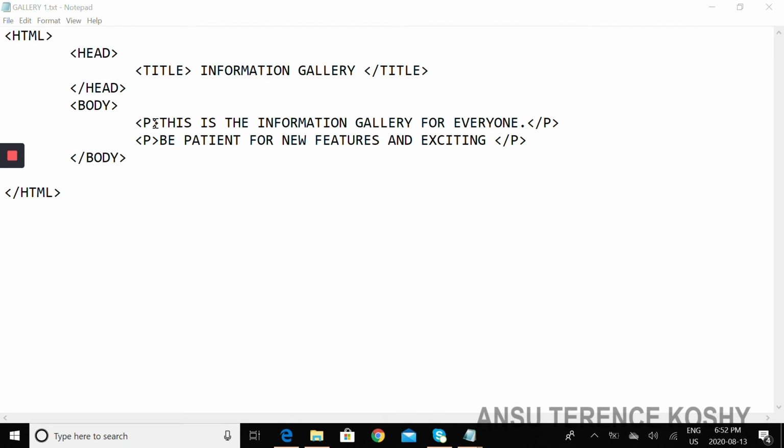Can you notice here? This is the P tag. And where I want to finish that paragraph, I have given a /P. And for the next paragraph beginning, I have again given a P tag and it finishes with a /P. Okay. Now, this much I have done. Now, I will show you how it will look like.